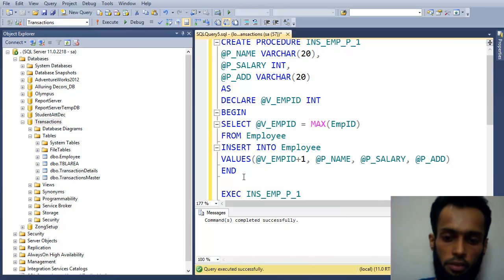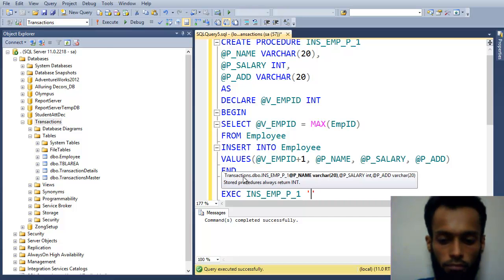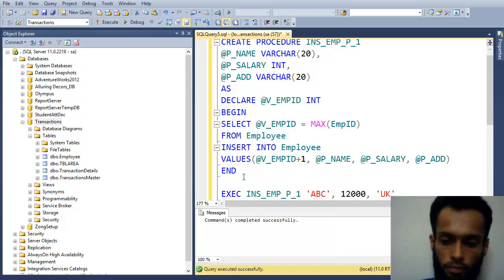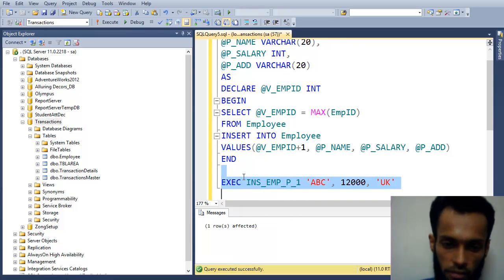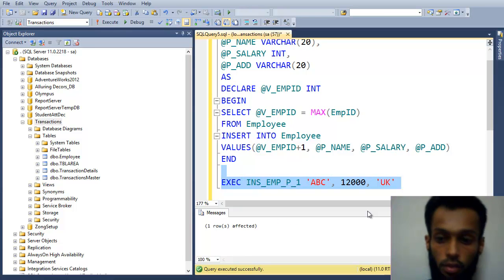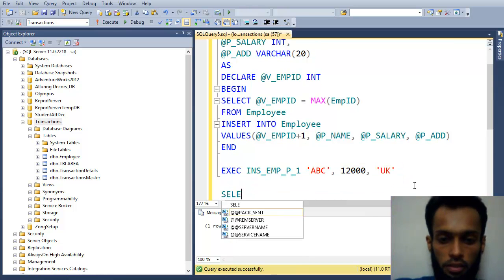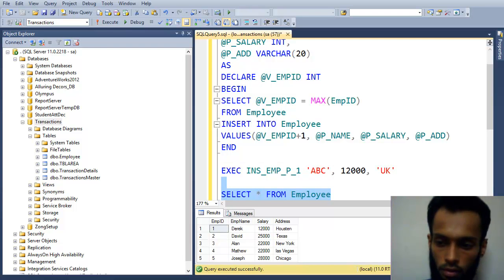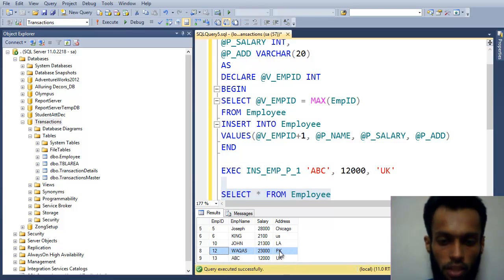ECINS underscore 3 underscore 1. The first parameter will be name. You can give any name. I'm just writing ABC. Usually I don't, but write UK. Okay, that's F5. One record has been affected. So let us confirm this value. Select star from employees. The last record was 12 and the new record is 30.